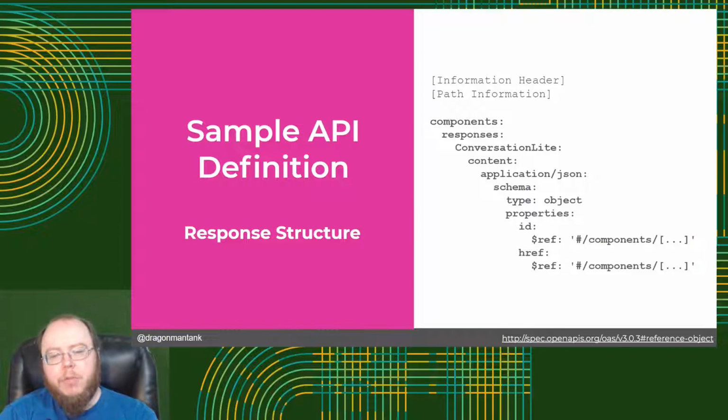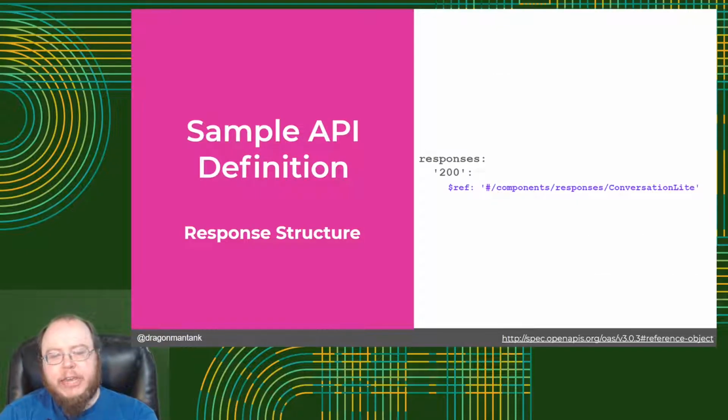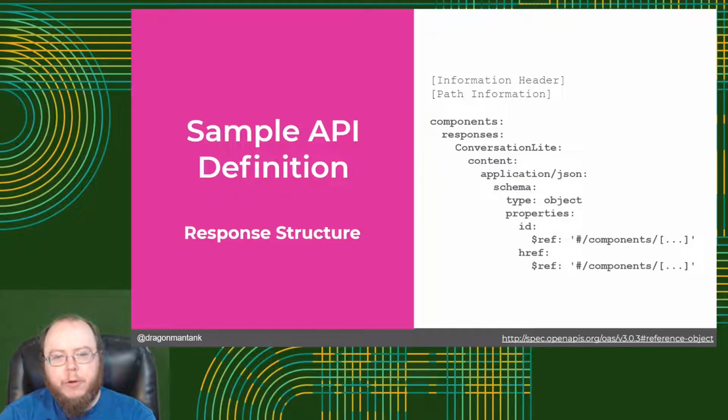So I can go down to the component section and then responses and conversation light. We'll see in here, this is actually kind of giving us a path to where we need to go. And this is actually going to be a response. So we have a content of application JSON, it's got a schema, and it has its own properties.